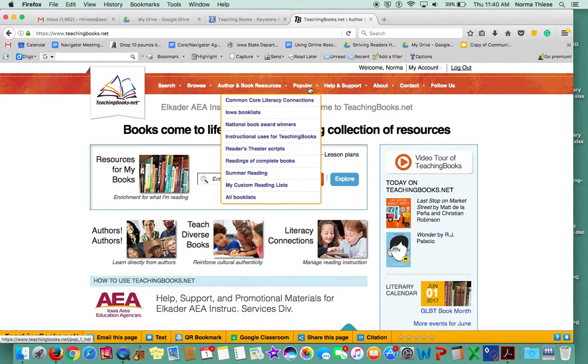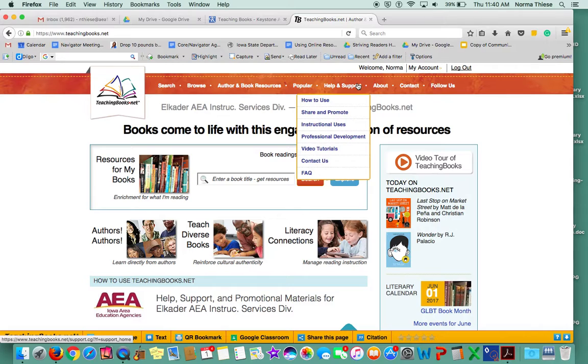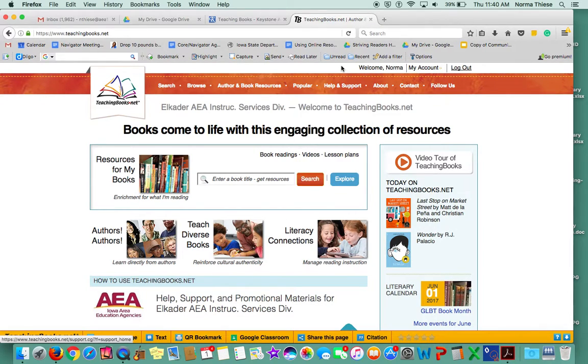If you don't know how to pronounce their name, if you're looking for lesson plans or trailers, it's a good place to go. Under Popular, we have the Iowa book list. So those are the Iowa Teen Award, Iowa Children's Choice Award, and so forth. We also have Reader's Theater scripts, and there are over 300 and some scripts. A lot of teachers use this resource for that alone. And then there are some other things here too on help. There's some basic videos and that kind of thing.